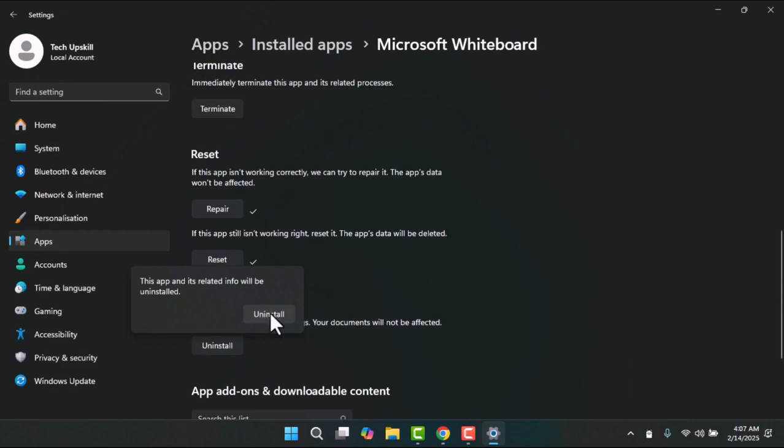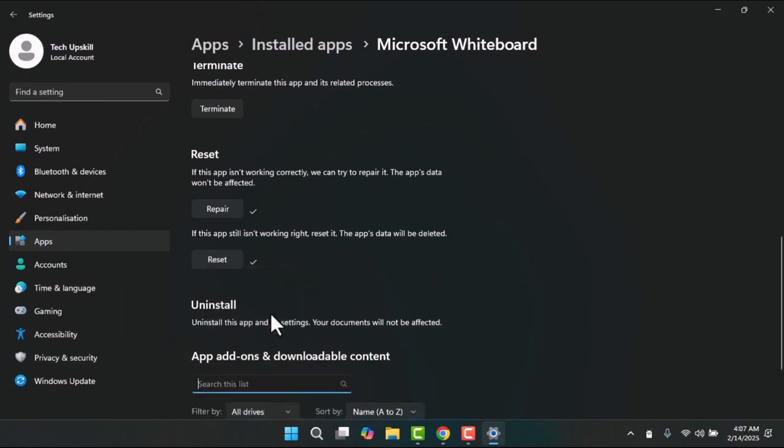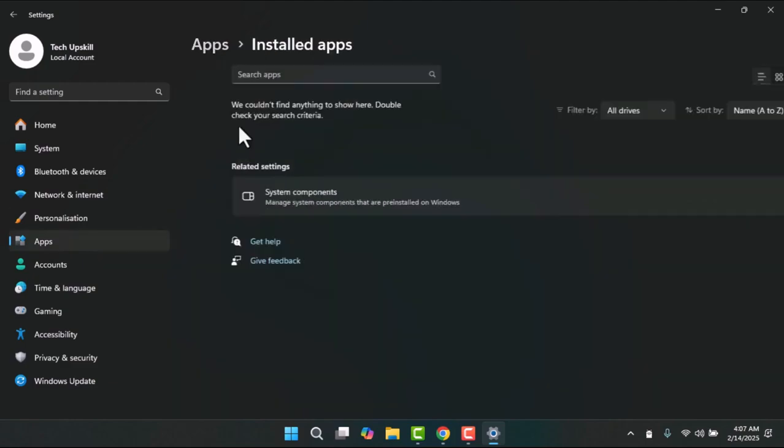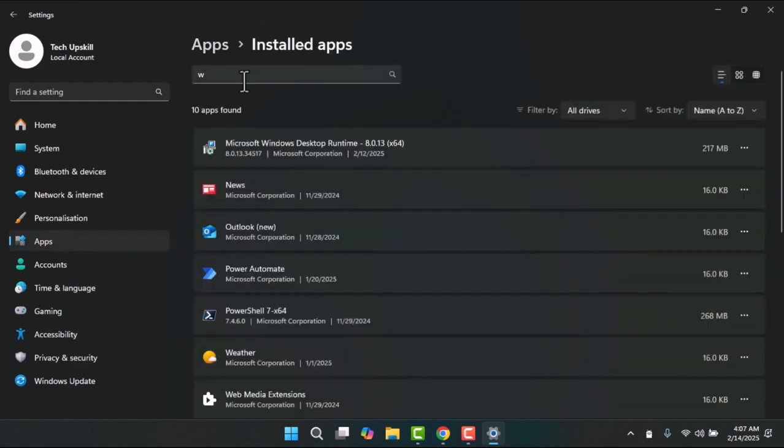If Microsoft Whiteboard is still not working, try reinstalling it. This will uninstall the app and its settings, but your documents will not be affected. Press Uninstall, confirm by pressing Uninstall again, and wait for the process to complete.